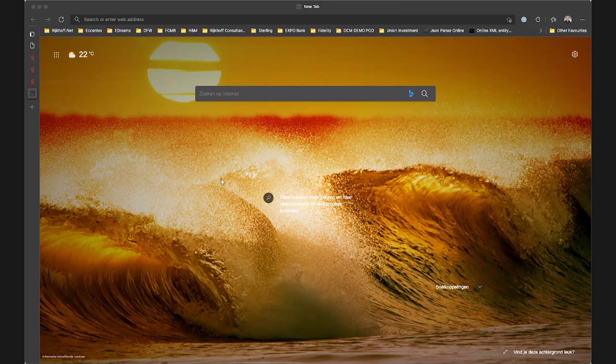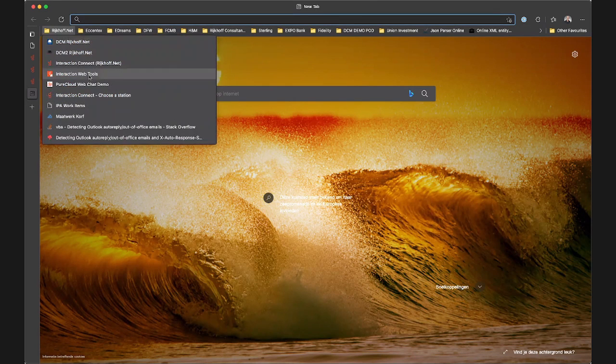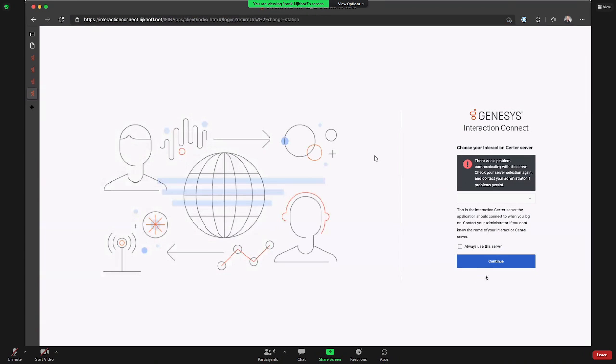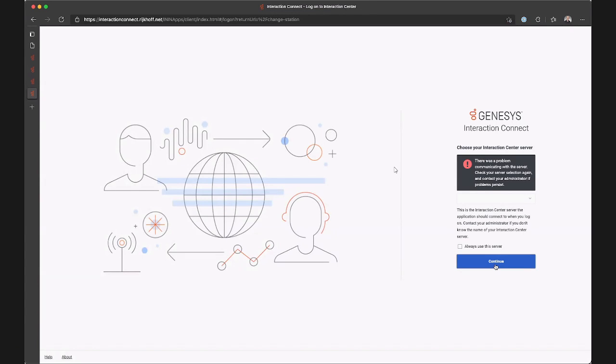Let's see, are we there yet? It's still starting. Interaction Connect. So this is Interaction Connect. No, the server is still starting.